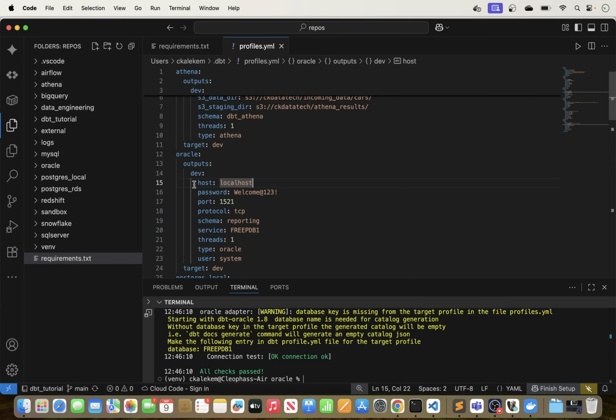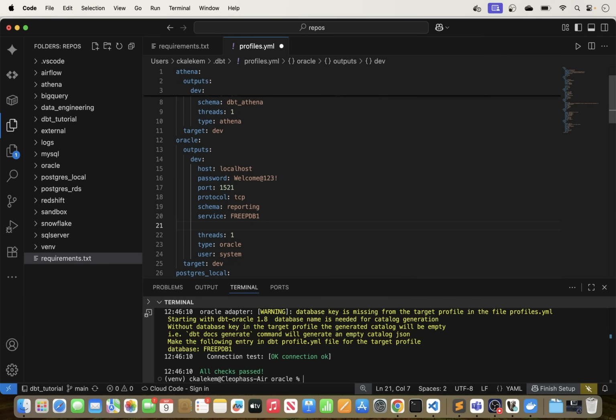So you do have here your localhost, your password, the port, the TCP protocol. We have our schema, reporting, which is where dbt will be writing to, and then the service, FREEPDB1. That error is saying that you do need the database here, so I'm just going to put database here, and the database will be the same one. So I'm going to copy this and put it right here, like so. Okay, and then we'll save this.